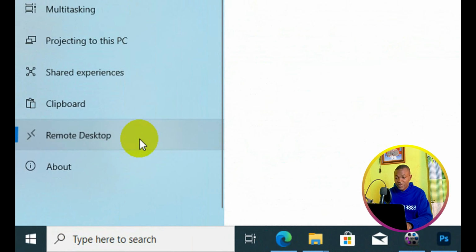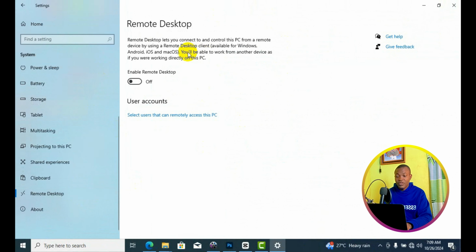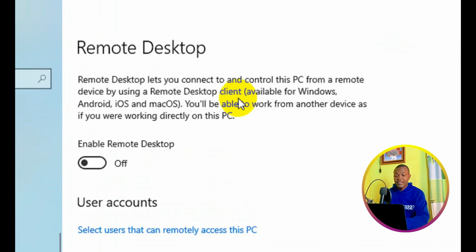Click on that. Now at this point, remote desktop lets you connect and control this PC from a remote device by using a remote desktop client available for Windows, Android, iOS, and Mac. You will be able to work from another device as if you were working directly on your PC.